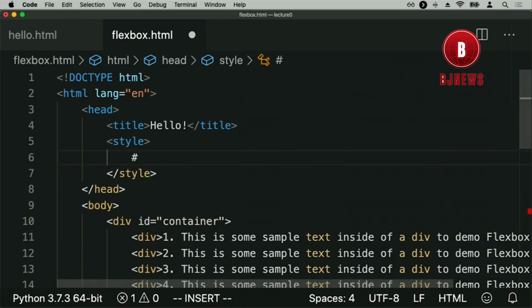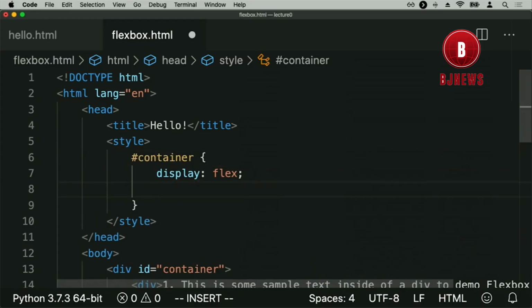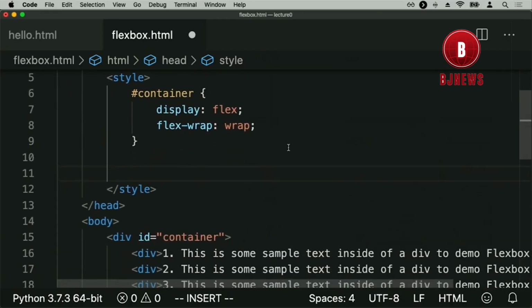I'll say, take the ID container. Again, the hashtag specifies get me something with a particular ID. And I want to display it using Flexbox. And in particular, I would like to use the flex wrap property to say, if there's not enough room at the end of a line for all of the elements, go ahead and wrap around those elements onto the next line instead.